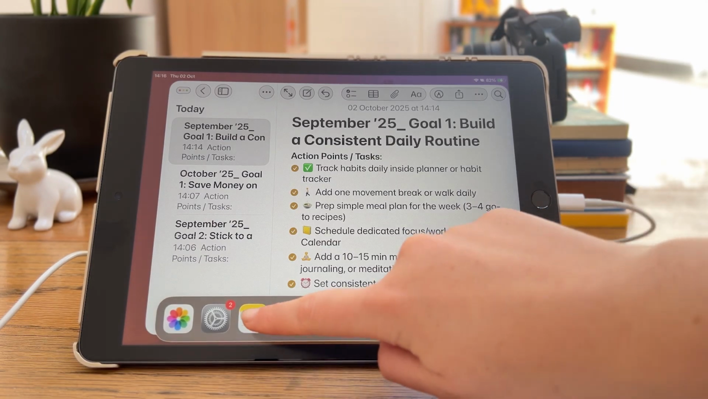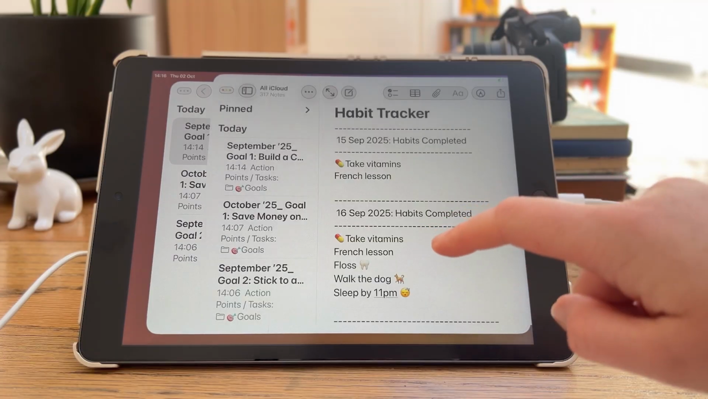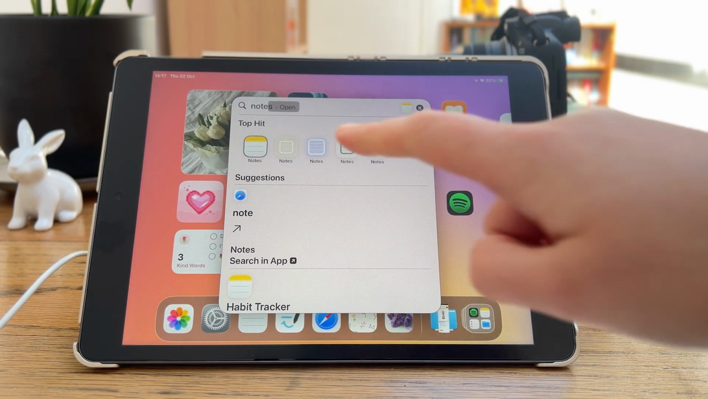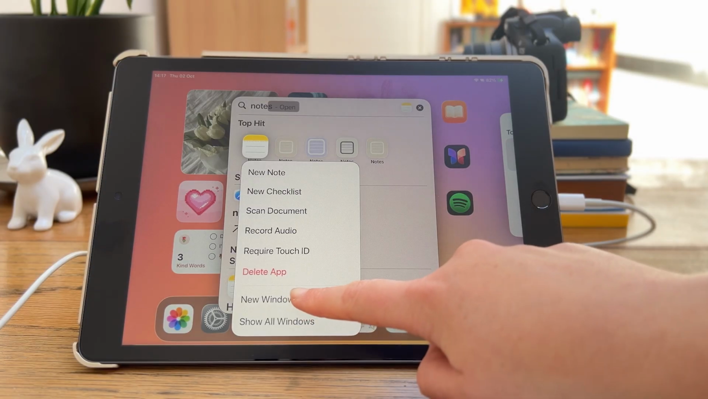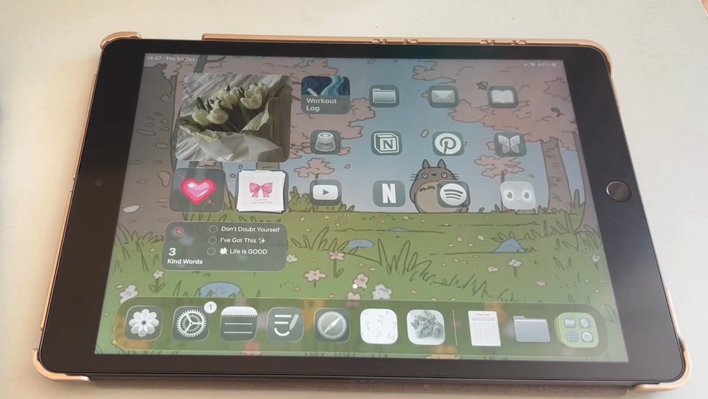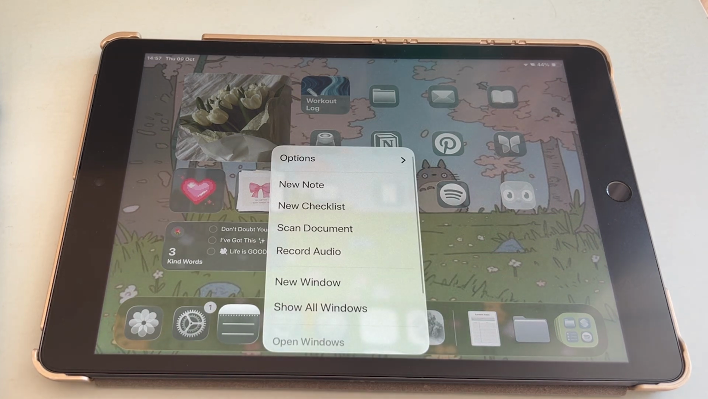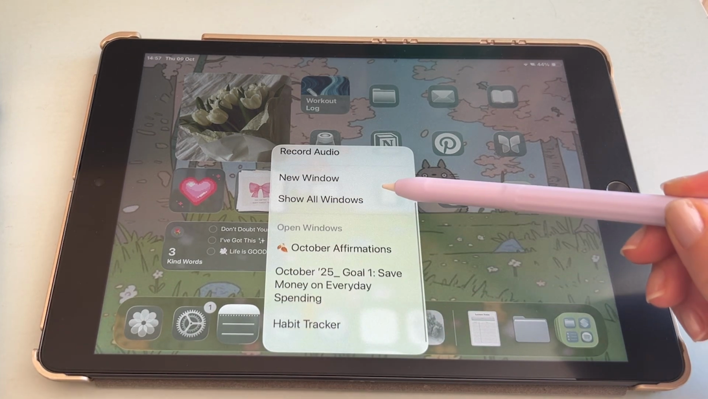Drag the app again from the dock. Or long press from your home screen, app library, or spotlight and tap new window. If you lose track of your open windows, don't worry. Long press an app icon and look under the Open Windows section.